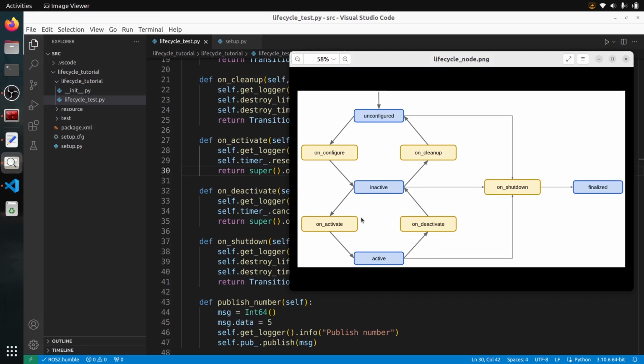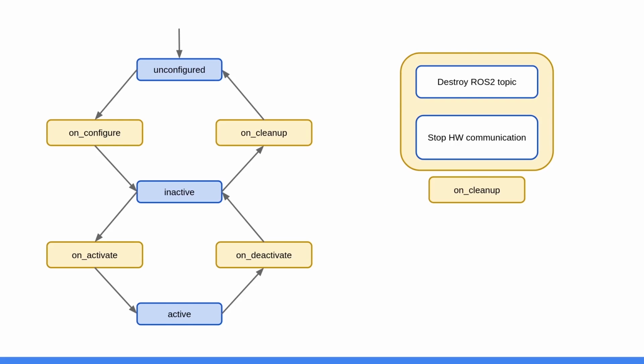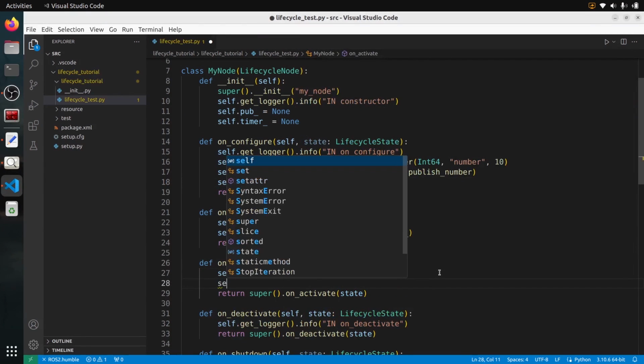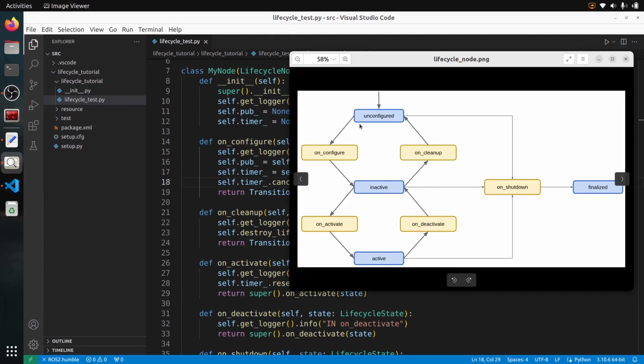In this tutorial, you will learn how to write a lifecycle node with ROS2 and Python. I will first use a real-life example to explain what lifecycle nodes are, and then we will directly dive into the code. You will write your own node and trigger the lifecycle transitions from the command line.